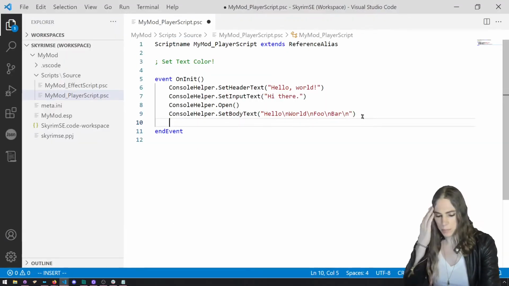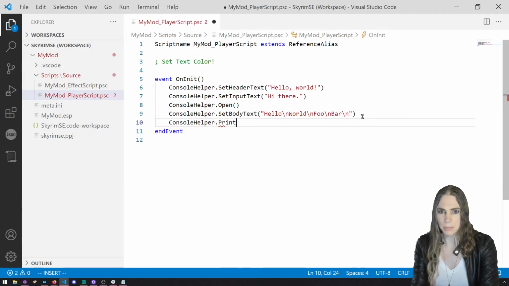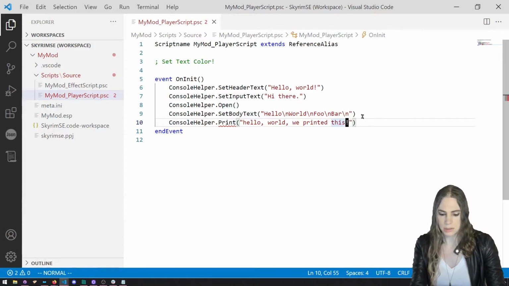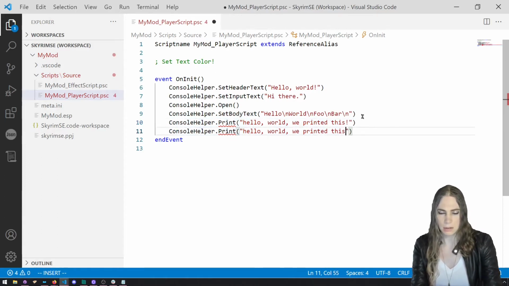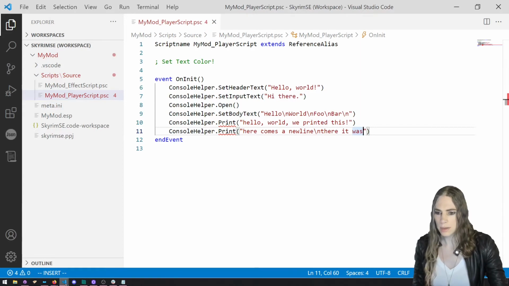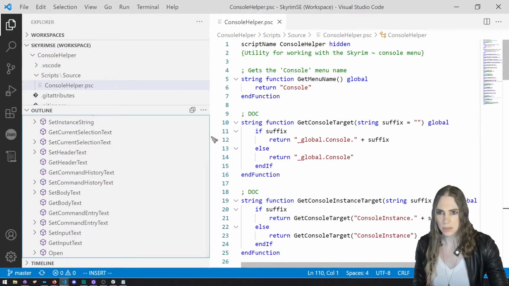So after you open it, let's say ConsoleHelper.print. Hello world. We printed this. Save. And I'll do one with a new line. There comes a new line. There it was. Cool. Now let's head on over to this.